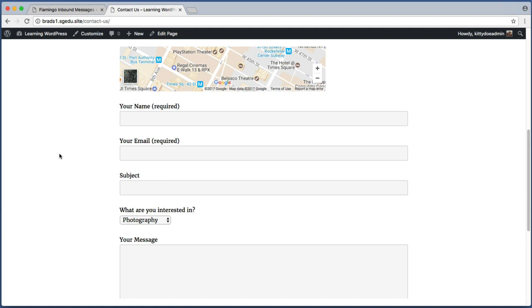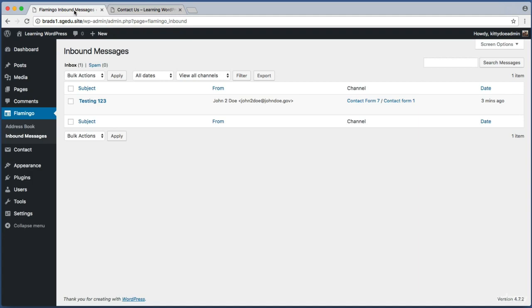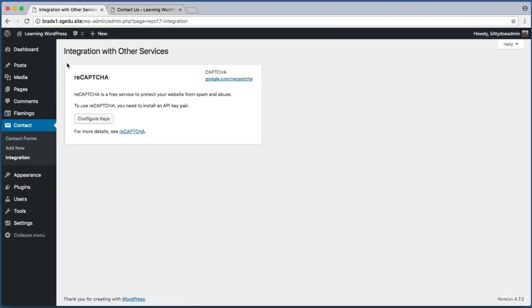Now, luckily for us, the Contact Form 7 plugin that we are using makes it very easy to implement a CAPTCHA field. So check this out. Back in our admin dashboard, in the left-hand sidebar, hover over the Contact option, and within the Contact menu that appears, click on Integration. Okay, so here we see something called reCAPTCHA.